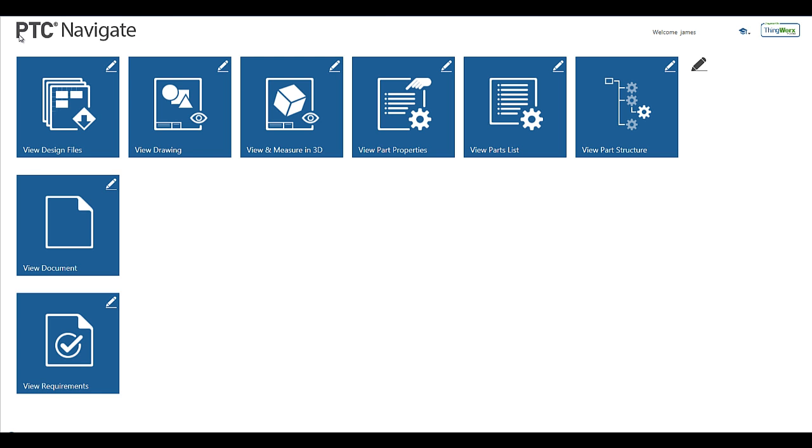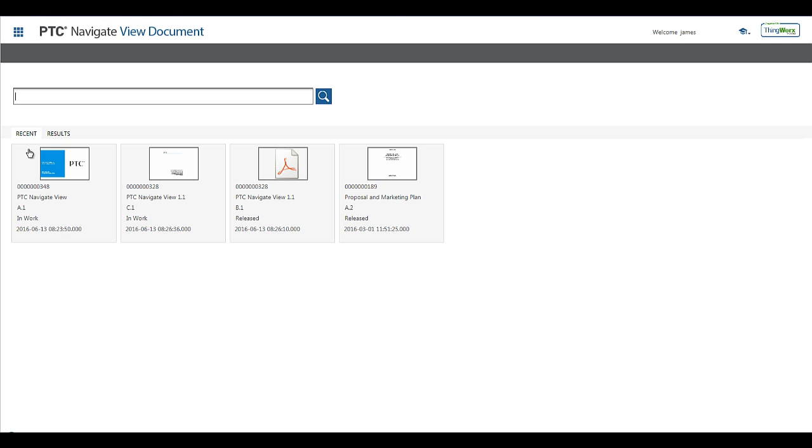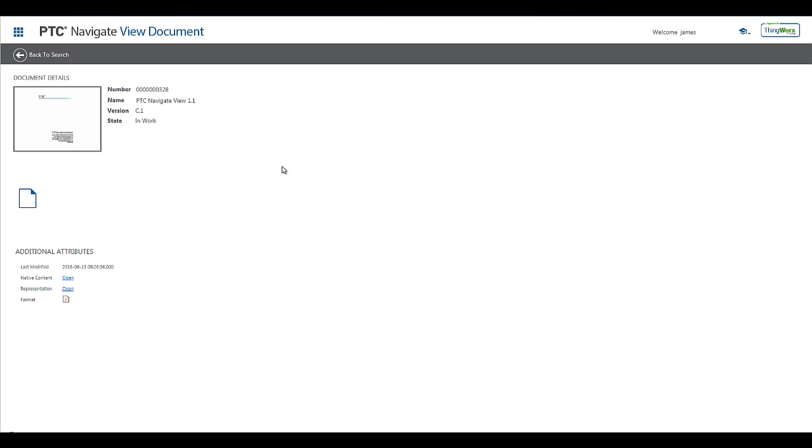For the users that need to access documents that are managed in Windchill, they can use the View Document app. This app will allow the user to search for a document based on the name or number of the document. Simply enter the full or partial name or number to execute the search. The results will display a similar tile to select which document you would like to view. You can choose to download the native content or the representation that may be available.